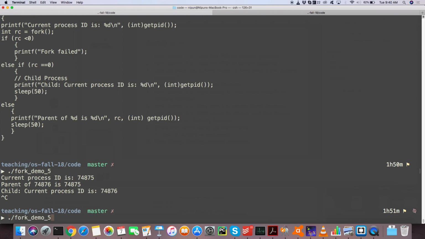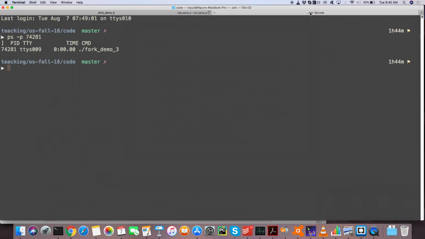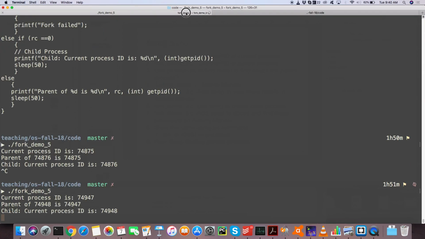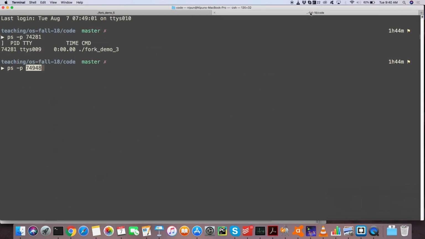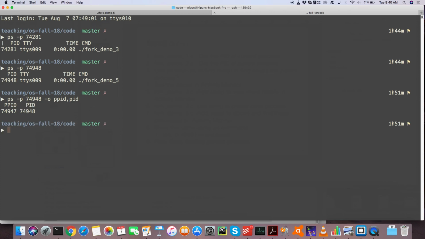Okay, so let me run this again, and let's look at this using the ps command. So the child process has the ID of 74948. So we can get information about this process, but then we can also get information about its parent ID and its own ID also. So -o is allowing us to print various things using a given format. So we can see the parent process ID and the process ID.